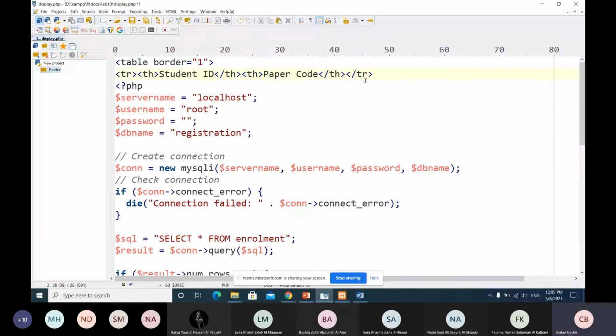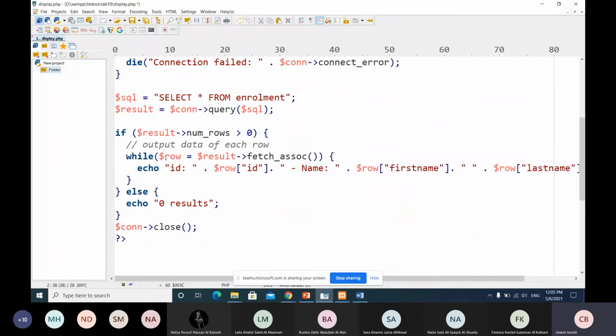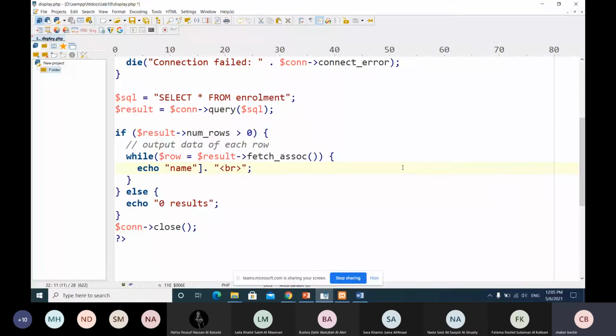Yeah, this is the table head. Now inside this while loop, look at this while loop. I will get what? Student ID, but I will put it as a table row. So here I will do like this. I will remove this because this is from the lecture example.